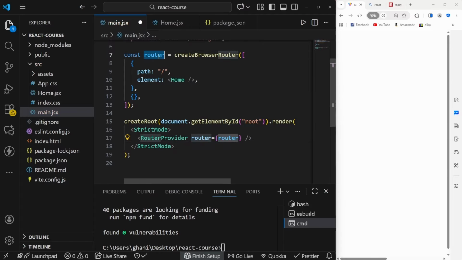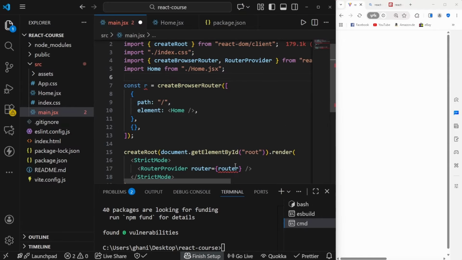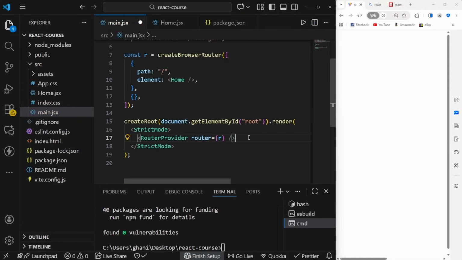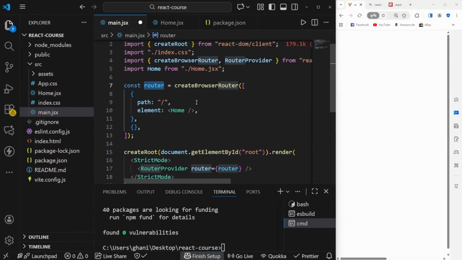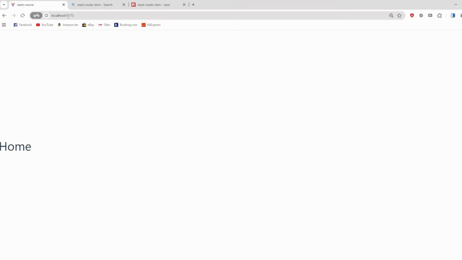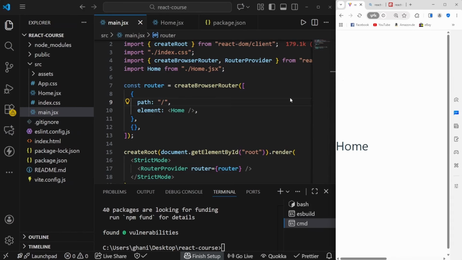And obviously I could also say that this here is going to be R, and then this here would have to be R as well. So I hope you get the idea. But let's stick with router. And as you can see now, I'm landing on the home page, as I already mentioned, if I'm just loading the normal page right here. So this seems to work.